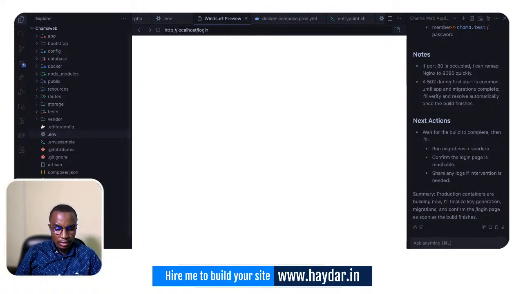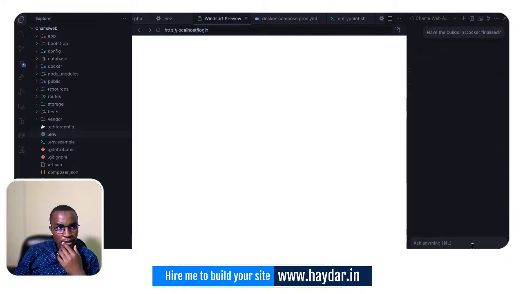So let me just ask it again. Cannot start Docker Compose. Okay, these are just notifications. I need to close them. So we have a system that is actually working. So the builds are active. I don't know why it's not. Okay, have the builds in Docker finalized? Because from my side, I'm seeing the builds are running properly.